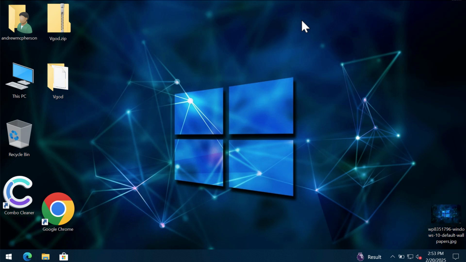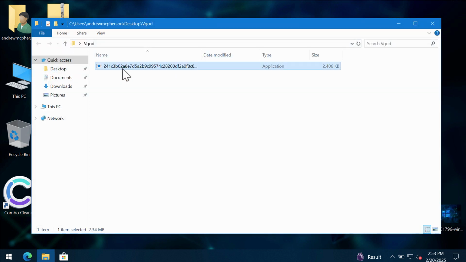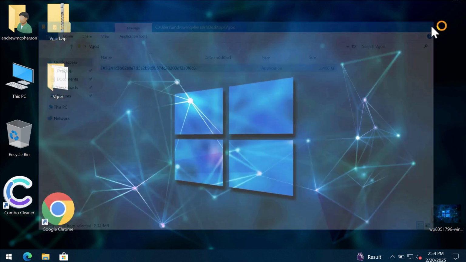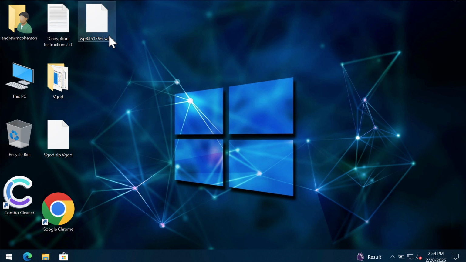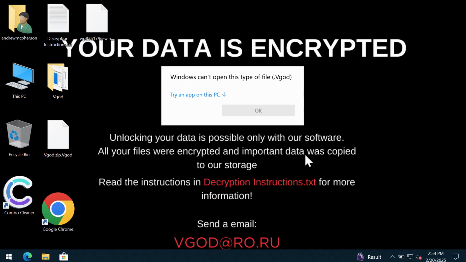Before the ransomware's attack, you're able to open your files without troubles: pictures, music, Microsoft Office documents, and all other data. Unfortunately, because of some leaks and vulnerabilities, this Vgod ransomware may be very easily injected.